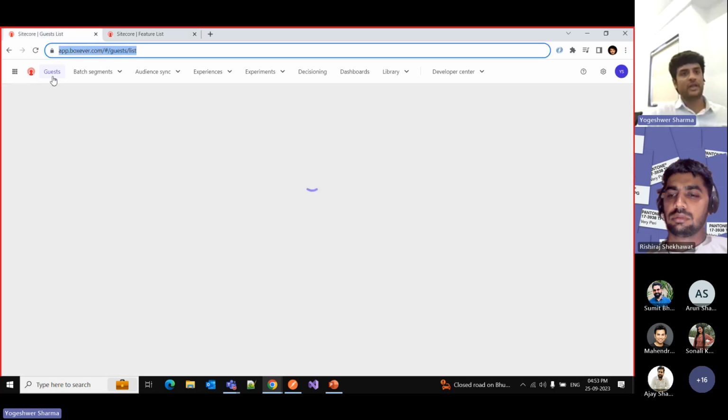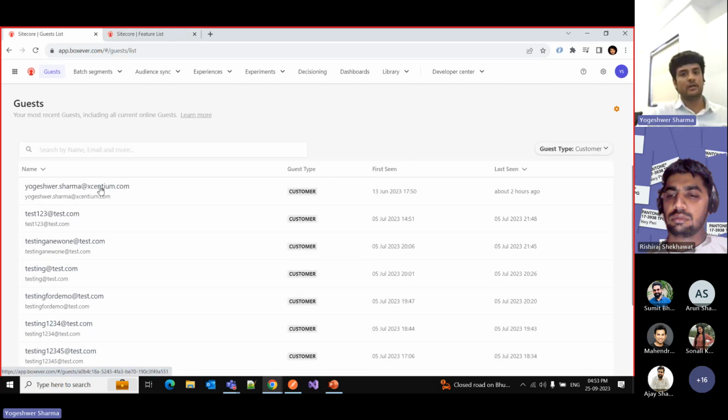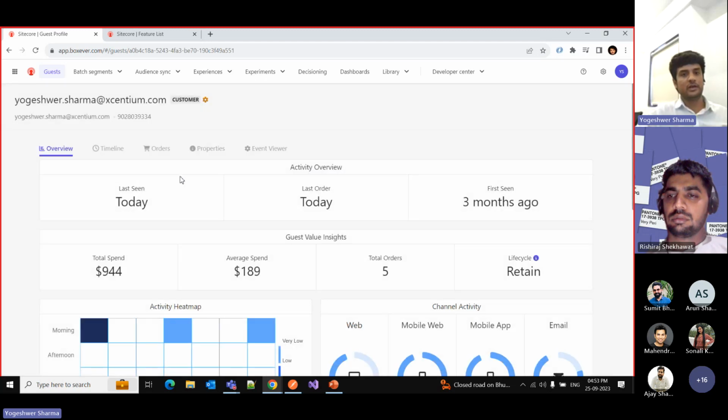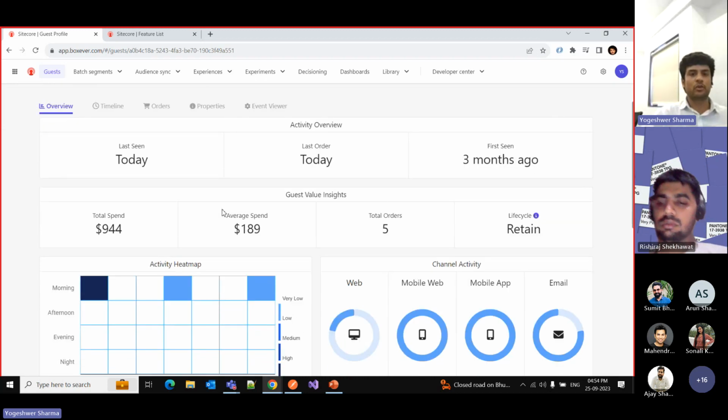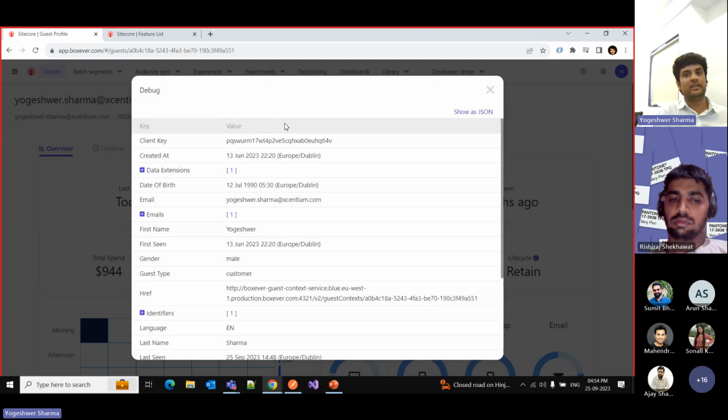I can show you what exactly the information is that I can see with debug. If I go to the customer, this is one of the customers. After making the debug mode on, you can see a lot more information here, like last seen, last order, first seen, total spend, average spend. But apart from that, as a developer, you can also see deeper details, which need to be identified if something fails for that particular user. That can be triggered by the debug mode.